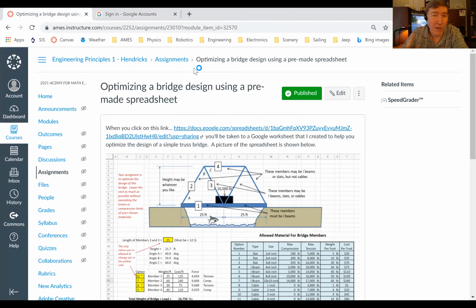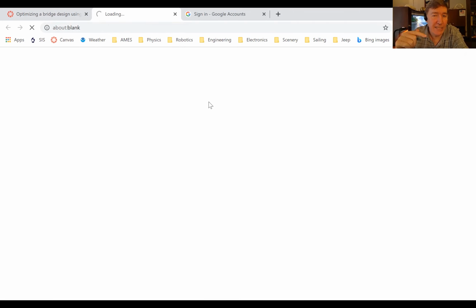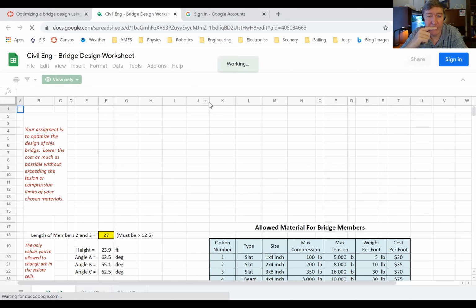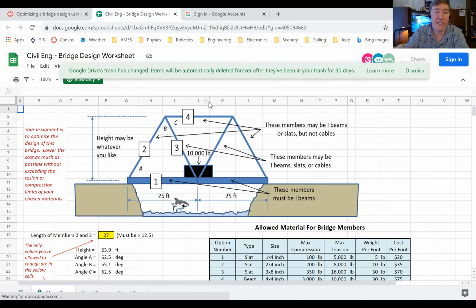Okay, so now watch the difference here. Now that I'm logged out of my Google account, when I click on this, what I see is the same thing that you guys will see when you click on it. So let's wait a little while here. And you see, even though I'm logged out of the account, it still opens up the spreadsheet for me. Okay, there we go. It's now fully in.